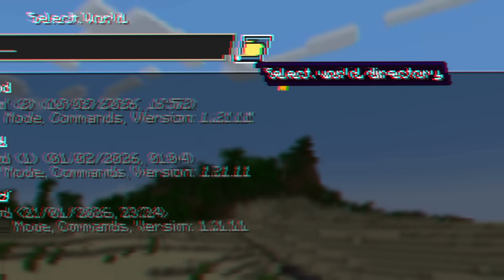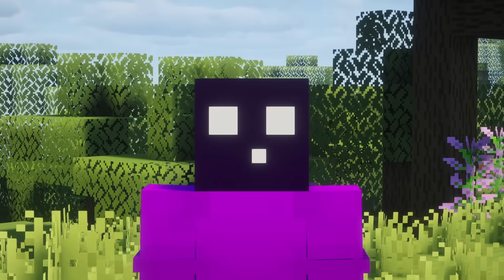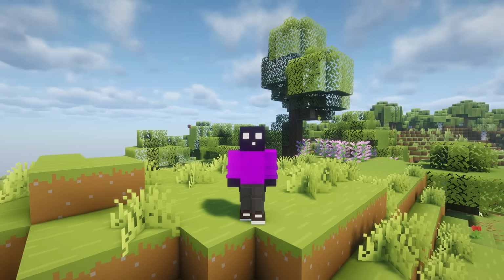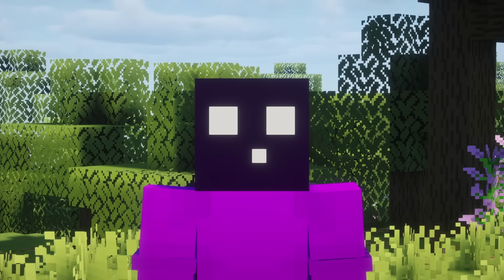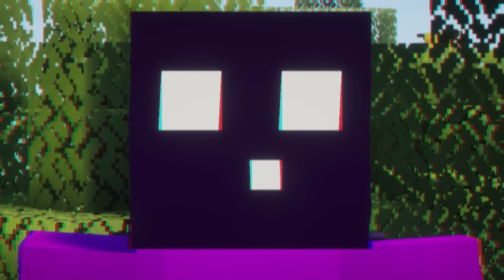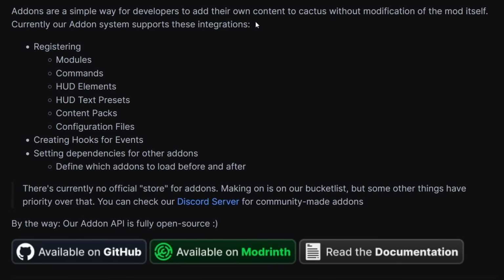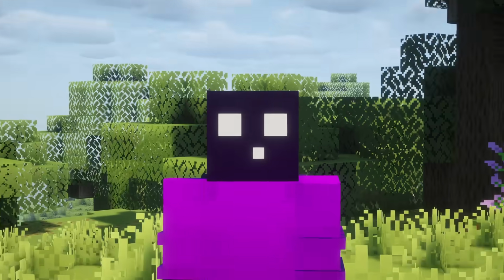Also a very cool feature, and I've probably missed a bunch more, but I feel like the Cactus Mod is really promising, and it offers so much quality of life features already that I can't wait to see what the future will bring. Just found that on their Modrinth page, they talk about add-ons and there not being an official store right now. It is currently on their bucket list, but some other things have priority. And if you join their community Discord, you can see and add some community-made add-ons. So very interesting project I wanted to show off.